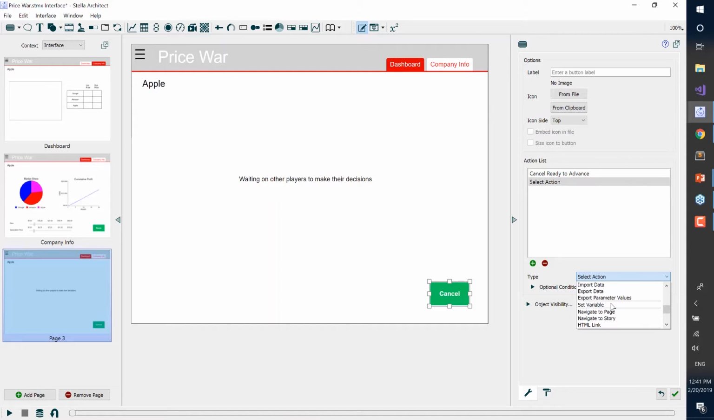When the user cancels their ready to advance state, it's going to navigate them then back to the dashboard page. So let's go navigate to page. Actually, let's have it bring them back to the company information page. That's where they inevitably left from. So now we've set that up. So we've made sure to put the cancel ready to advance action first so that we tell Stella that we intend to cancel our desire to move forward in time before we go back to the company information page.